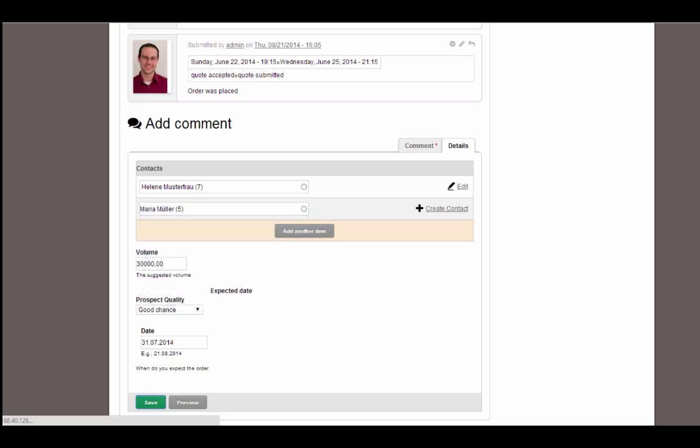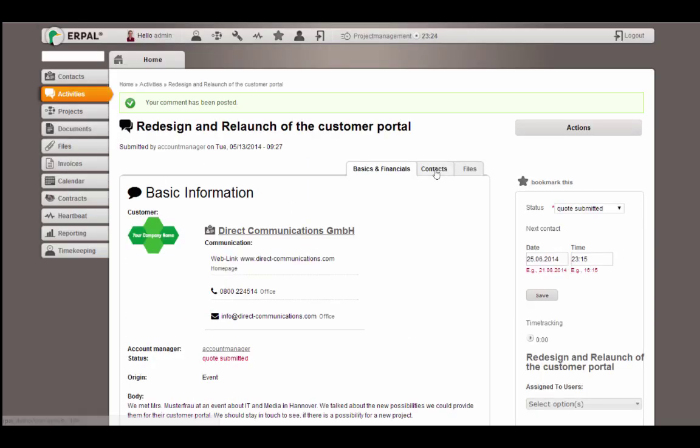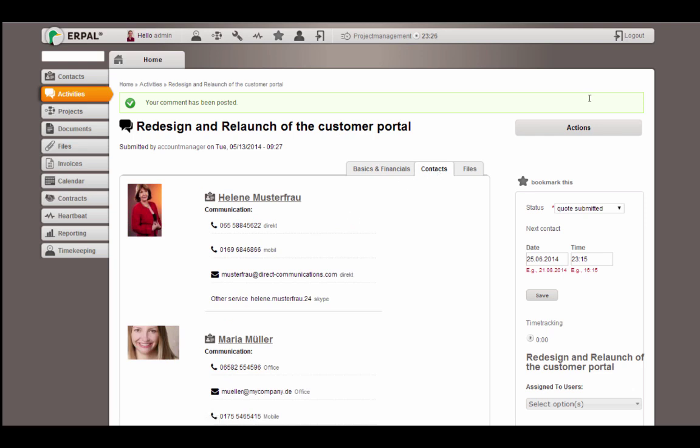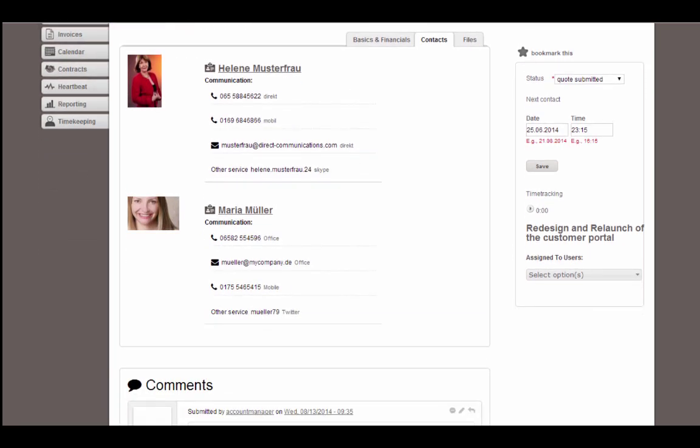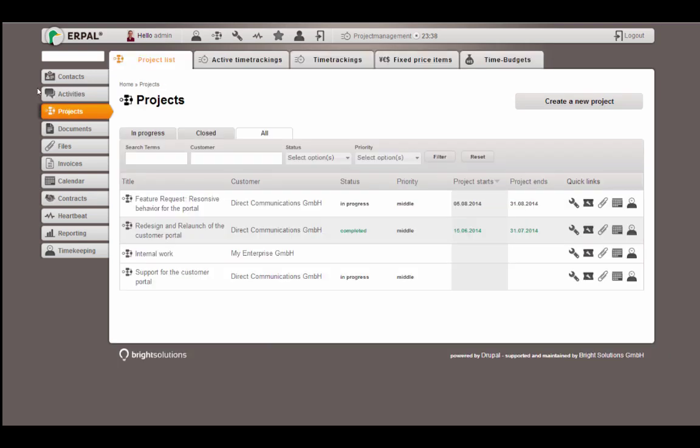Save this comment and see below all the changes that you have made. Of course, the contact that you added will be listed in this list of related contacts to this activity. If you succeeded in this sales activity, you can create a new project from it. The new created project will be added to the list of all projects.